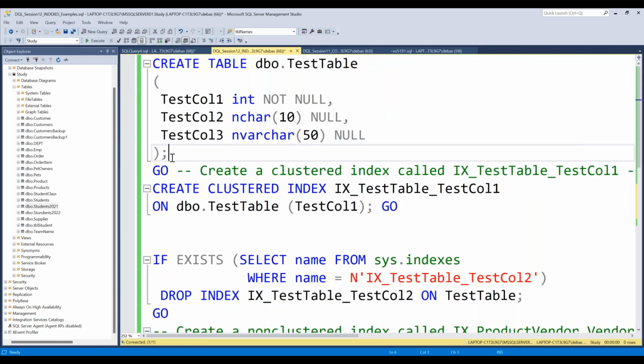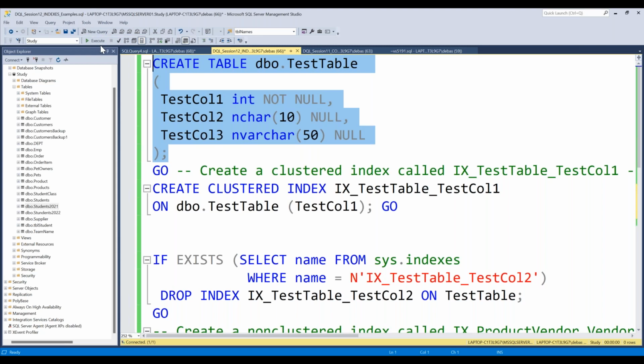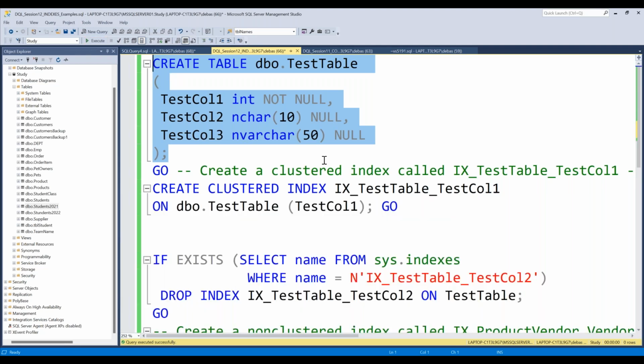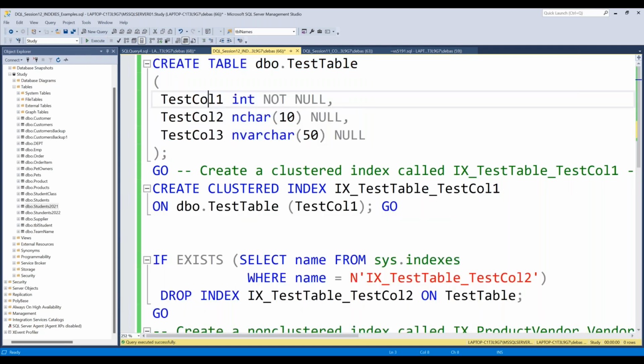Say for an example, this is my table, create a test table. I'm creating this particular table. Column 1, column 2, column 3. One is the integer column, one is the character column, one is the variable character column. Okay, see, there is another form that I have introduced, nchar, nvarchar.